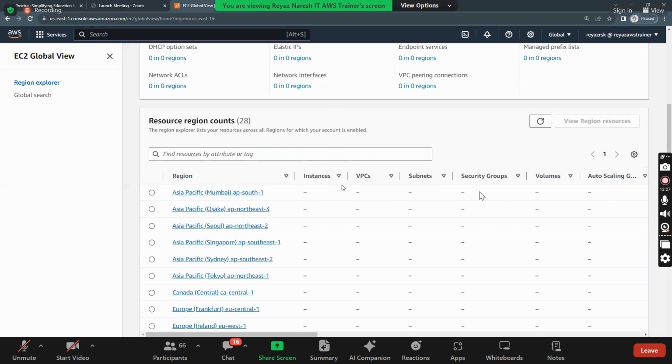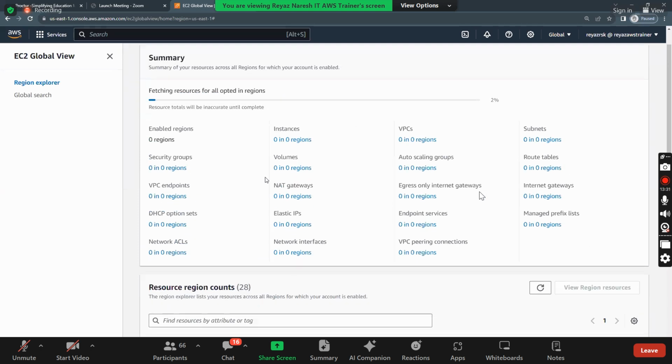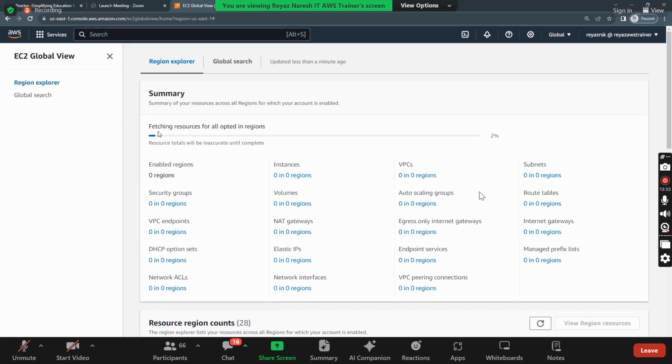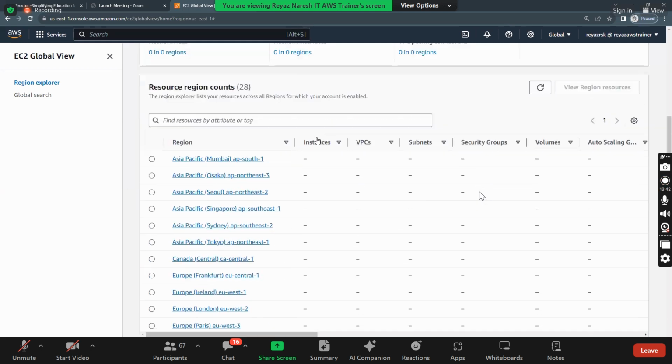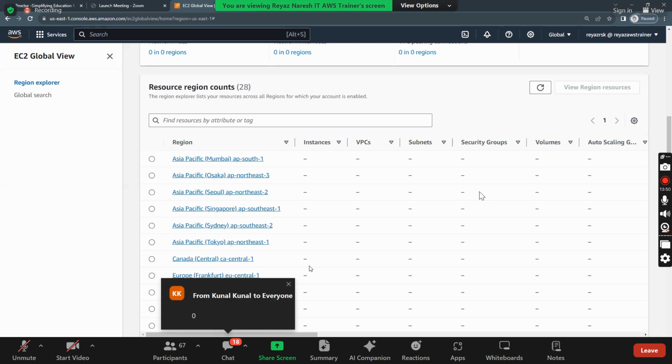Do we have any EC2 instances here? No. Do you see this? It is fetching resources and all. It is now only 2% completed. Once it is 100% completed, it will list down all the instances here. For now, what will be the count? 0. Yes or no? In each and every region it will be 0 because we have not launched any EC2 instances.